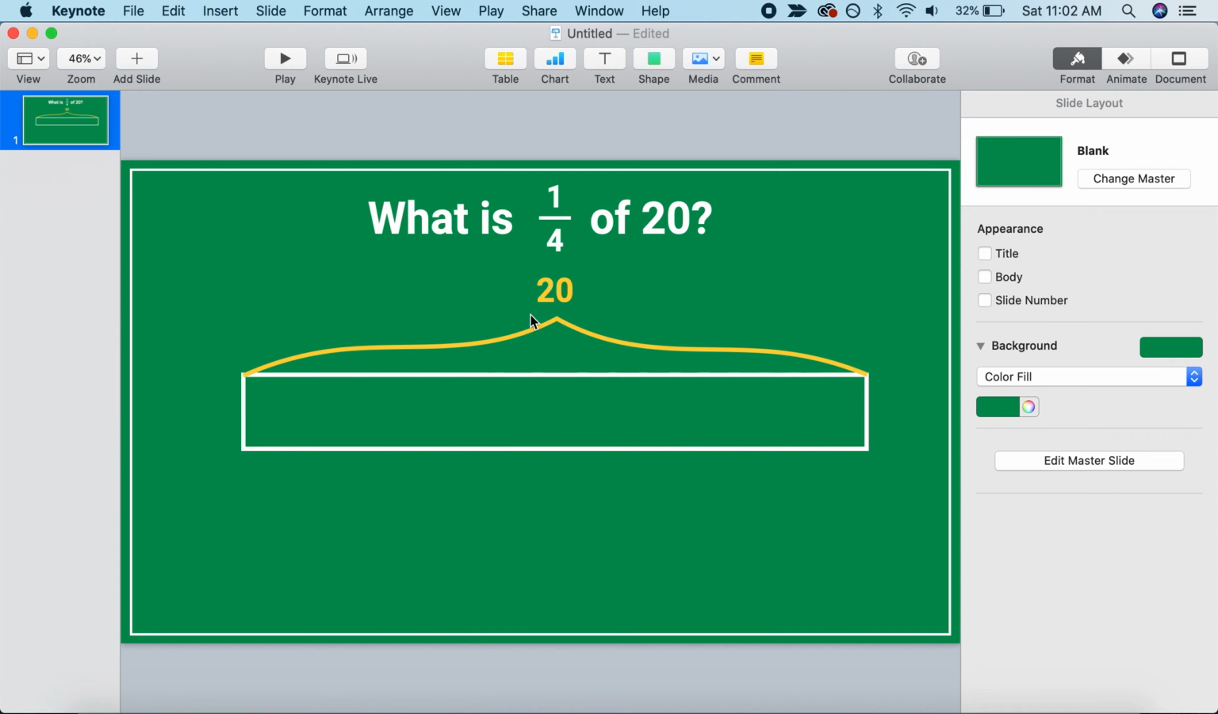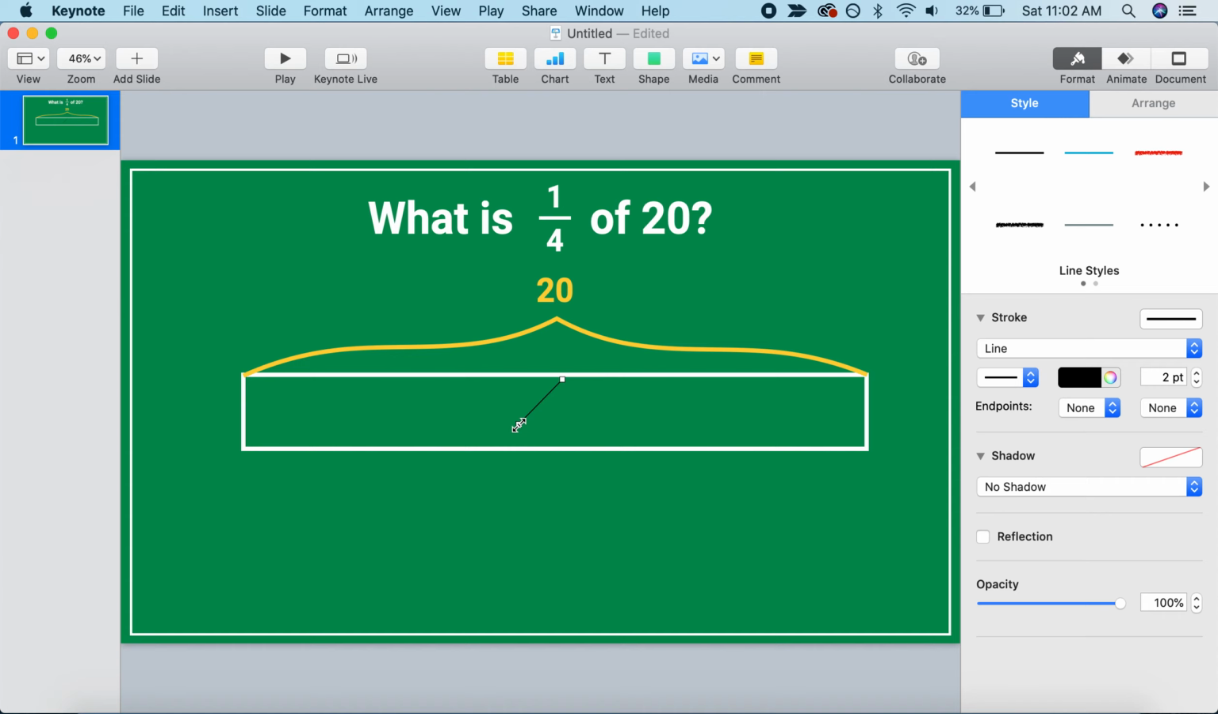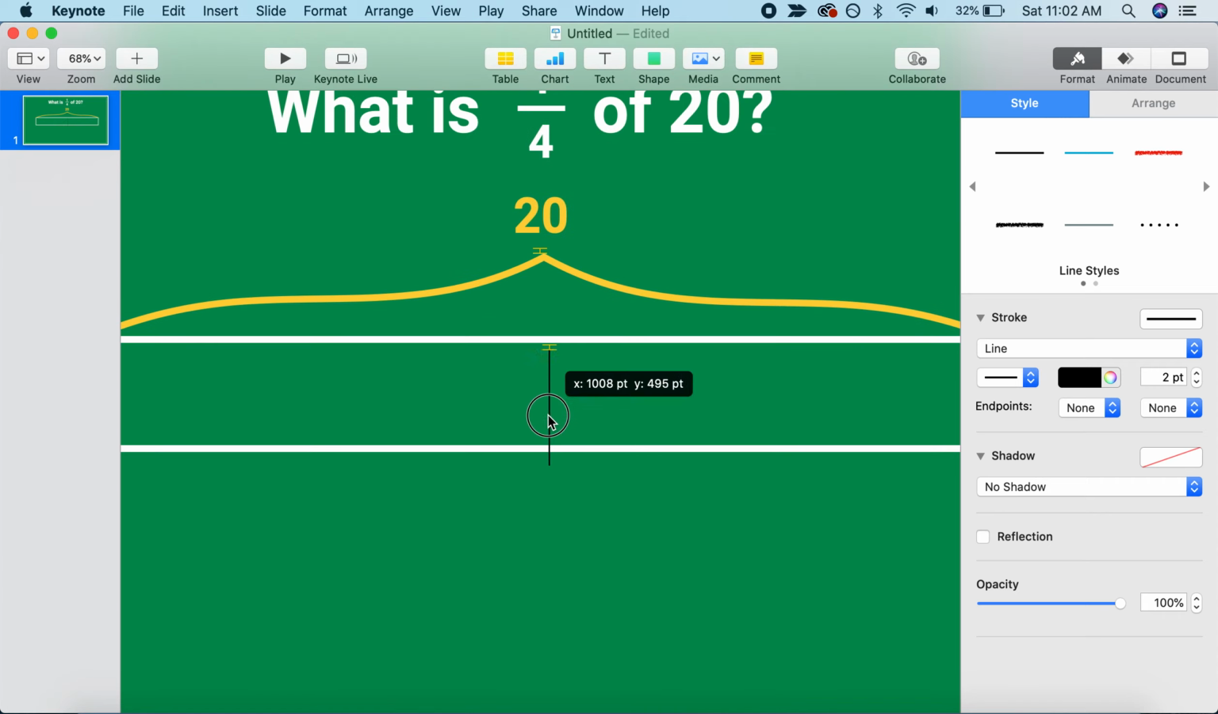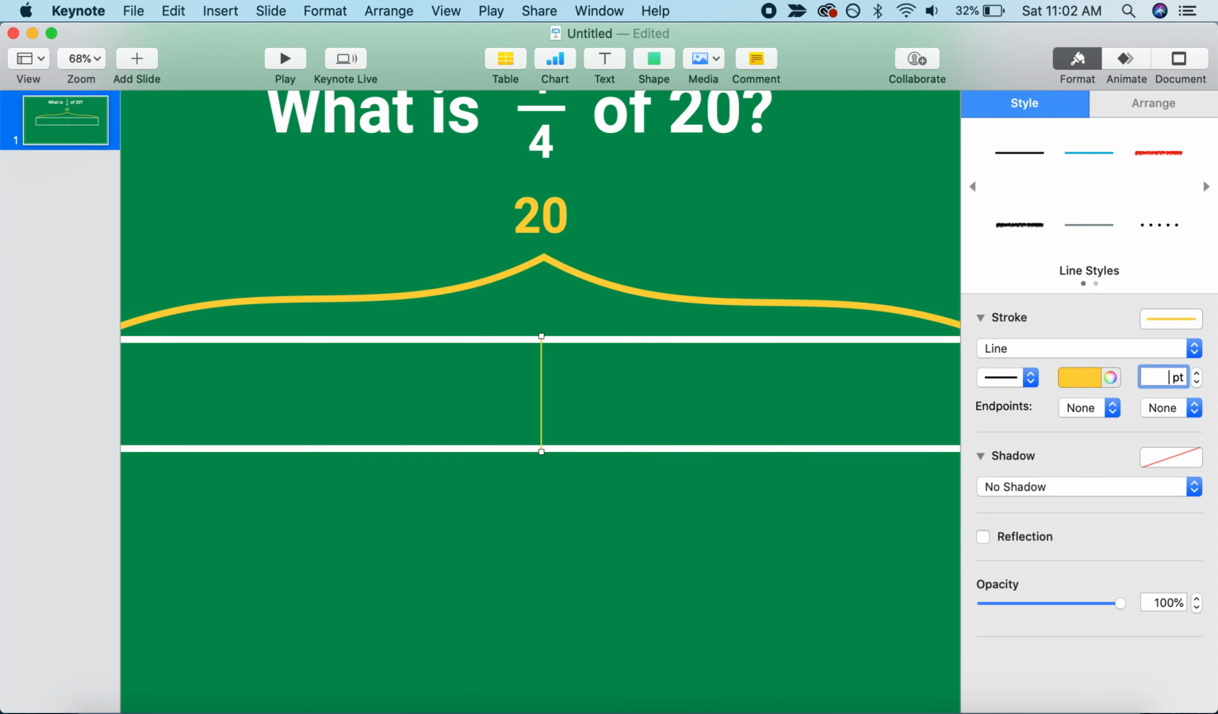So now we want to show that we're taking this bar model and splitting it into fourths. And so I'm going to come up to the Shape tab and grab hold of this line. And we're going to split this model up into fourths. And so I'm going to drag this till it's lined up right in the center. And let's use this same yellow. So I'll change the color and make it yellow. And then we'll up the thickness again to 10 points.